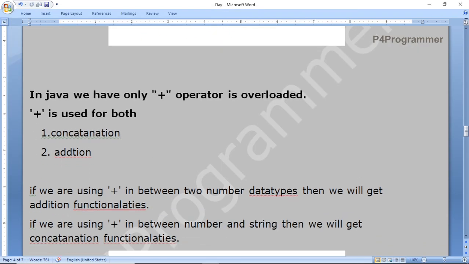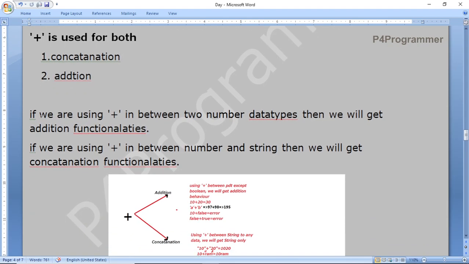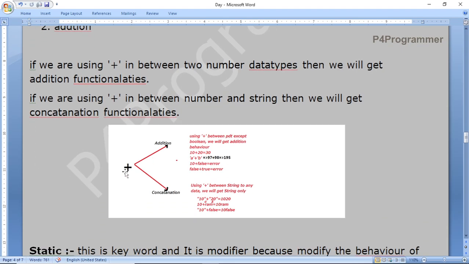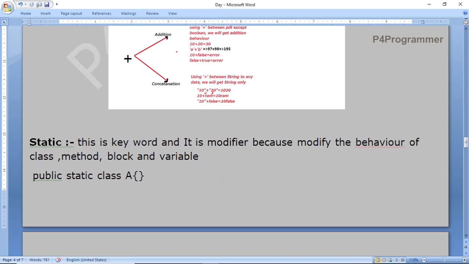Now we are going to move to another topic. Same thing I have written. If we use plus between two number data types, then we get addition functionality. If we use plus between a number and a string, then we get concatenation functionality. The same plus performs different operations. Here I'm giving some examples also.